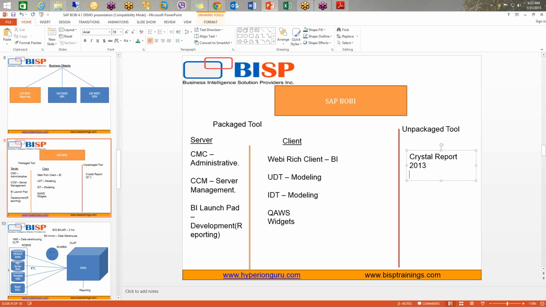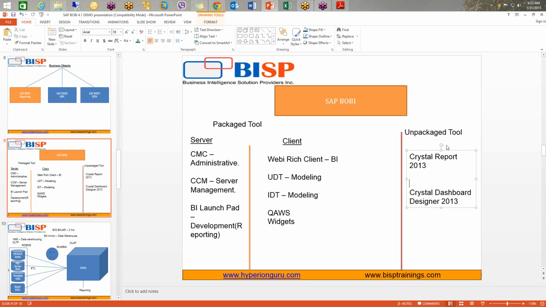Crystal Reports 2013, and then we have Crystal Dashboard Designer 2013, which is nothing but your Xcelsius. So these are the two BI applications basically. They are not in the package, they are outside the package, but they are specific reporting tools inside the Business Objects business intelligence category.